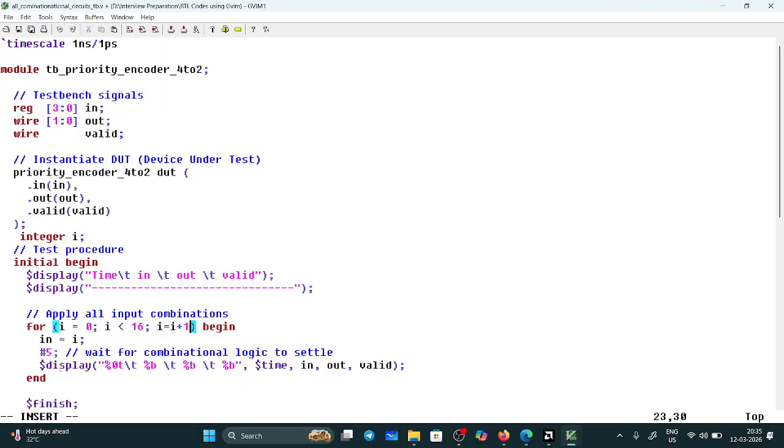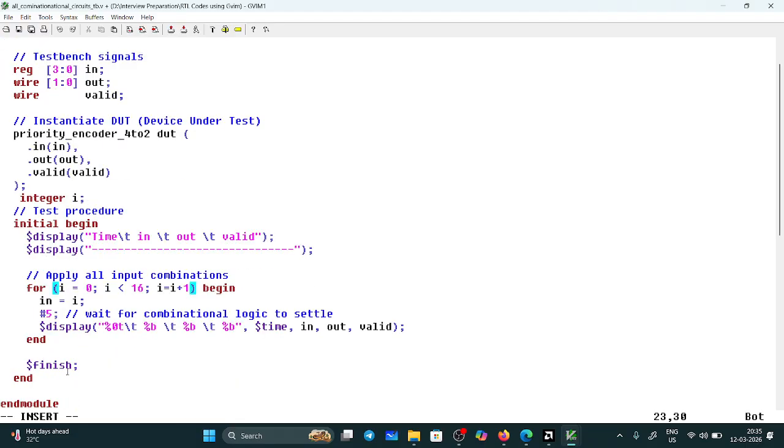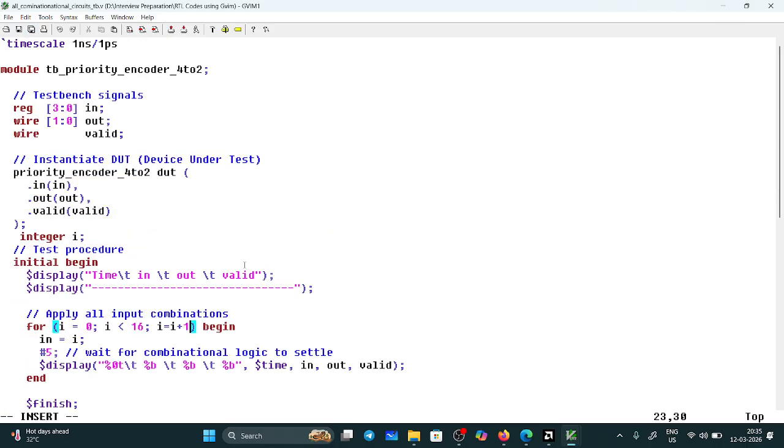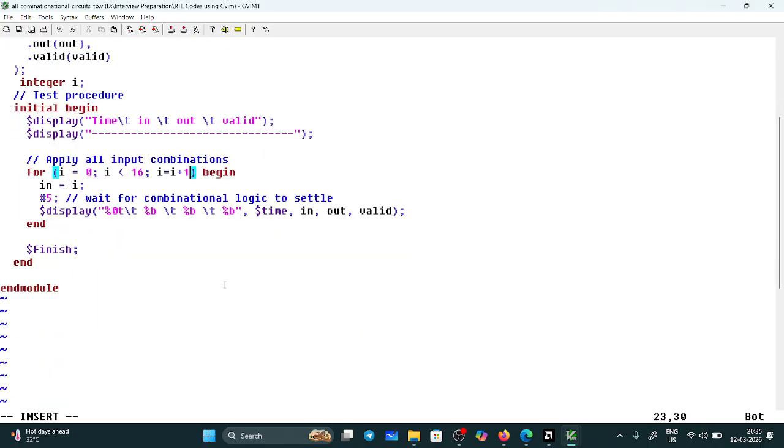In equal to i. And I want to display these values in the Tcl console, so I am using $display and $finish, then end and endmodule. Is this test bench fine? Understood.